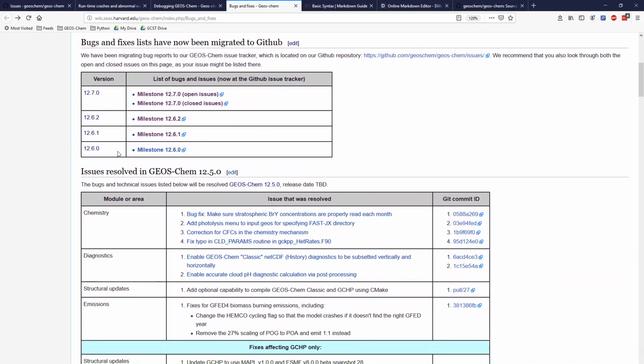So it's a very useful way to keep up with the fixes that have been made in GEOS-Chem, especially if you're running an older version of GEOS-Chem. What happens often is that we'll make a bug fix in a newer version, but if you're stuck on an older version of GEOS-Chem, you might not know about the newer bug fix that went into the newer version. So it's important to check the list of bugs and fixes.